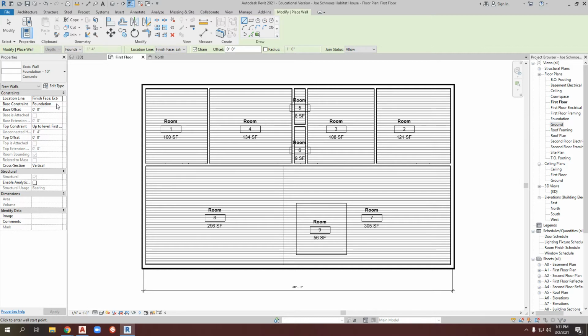Next, I'm going to pay attention to the base constraints, and I want the bottom of my foundation wall to start at the TO footing layer, and I want the top of that foundation to come up to the foundation level. Okay. The other thing that would be worthwhile to pay attention to is the location line. You can see that here in properties or up at the top in the green with the drop down. And we want to do finish face exterior.